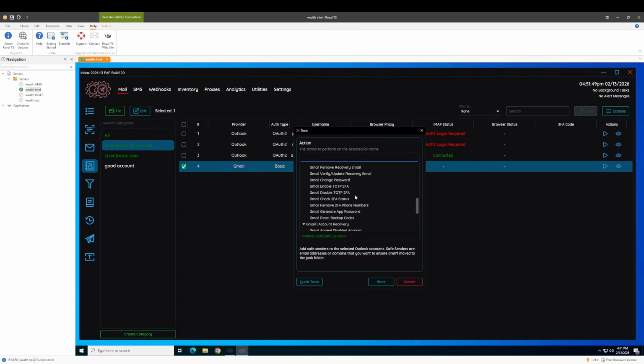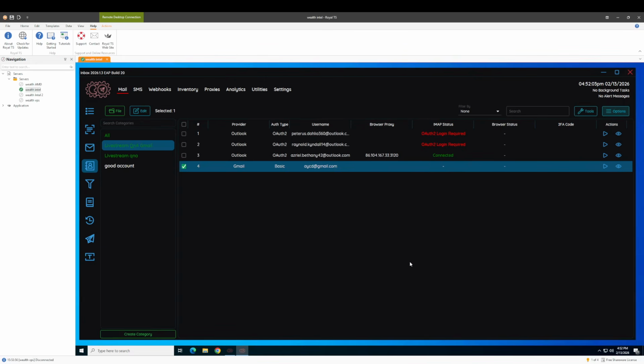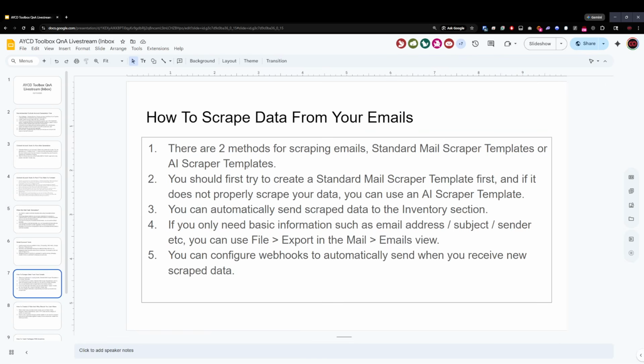Pretty much every bot supports connecting to Gmails directly through IMAP, and to add them to other bots, you would want to use this tool. But basically all the Gmail tools from OneClick are now in Inbox. And if your objective is just to keep your account alive, you should start managing your Gmail accounts in Inbox. So yeah, that covers Gmail accounts.